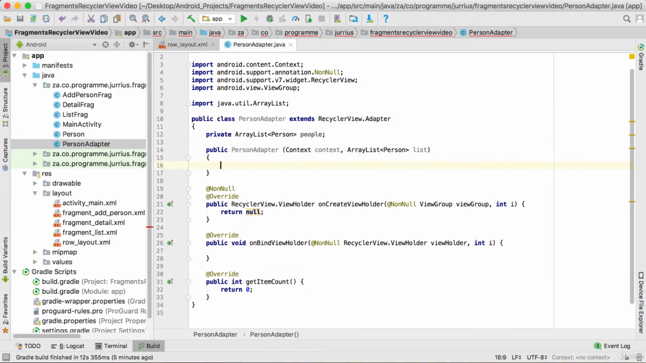Right. And then the only thing I want to do for now is to just set this people to the list that was passed in. So we will set that one to list. So later on we'll work with the context. Right, so this is then the constructor, and we've set up the array list. So when the array list gets passed in, we will set it to our array list at the top.